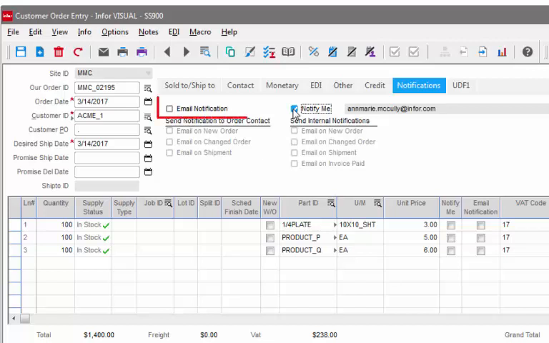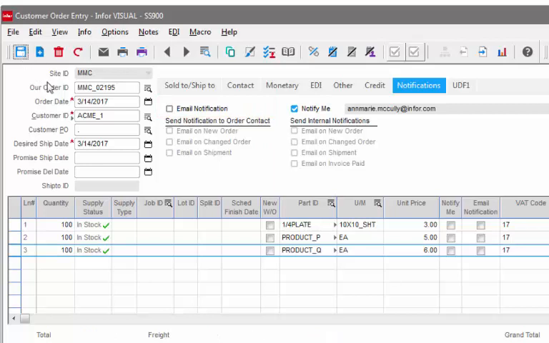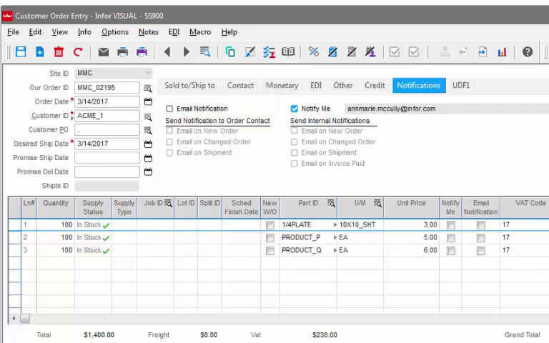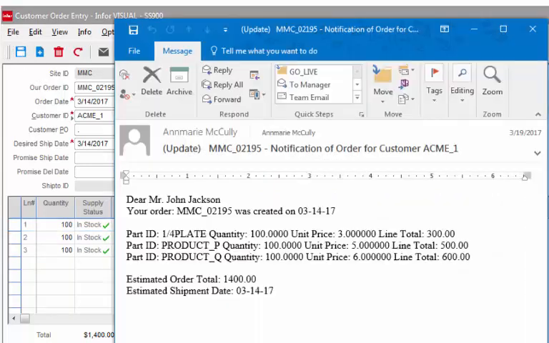Notifications are sent even if the email notification checkbox is not checked. So we'll click Save, and we can see that the email has been sent. There are 3 lines on this order, 3 lines in the body of the email.